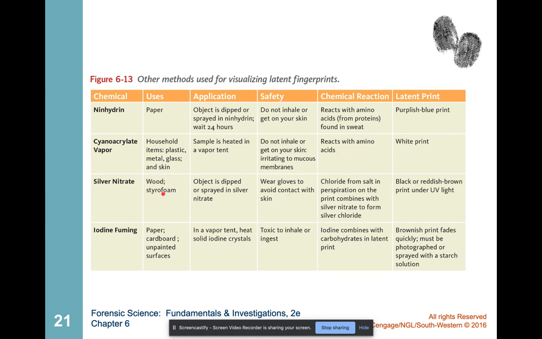If you are trying to collect a fingerprint off of wood or a piece of styrofoam, we would use silver nitrate, which is a chemical compound. And then you're going to be able to dip or spray the object in question, and you're going to end up with a black or reddish brown print, and you're going to need a little bit of ultraviolet light to reveal that print.